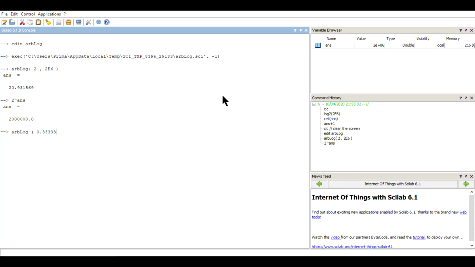We can also do the same thing with fractional bases and see that these yield negative results, and this is pretty useful, especially for bases that are larger than 0.